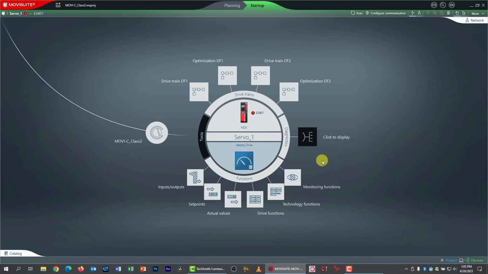By the way, to remove a MOVIKIT, you can simply right-click on the lower part of the Axis circle and pick Delete. That's how you get rid of them. I would also like to mention that sometimes in certain versions of MOVISUITE, I think there's a bug or something, because when you click here to add one, nothing happens. So remember, you can always right-click and pick Add from Catalog instead.